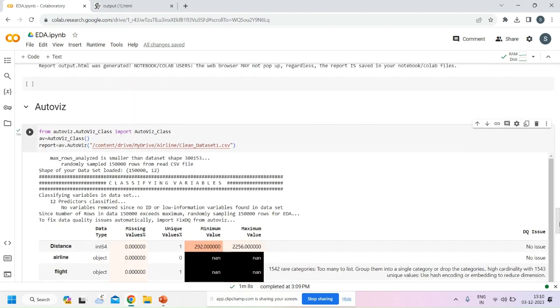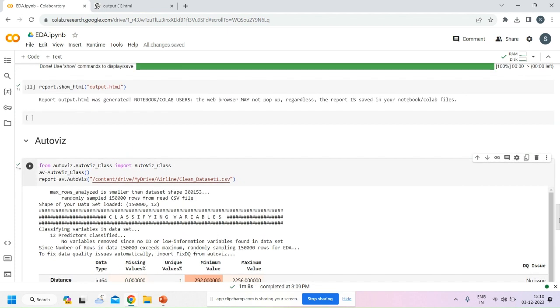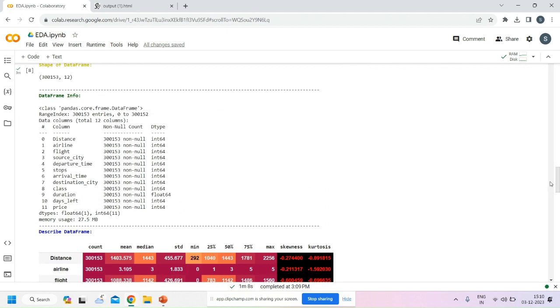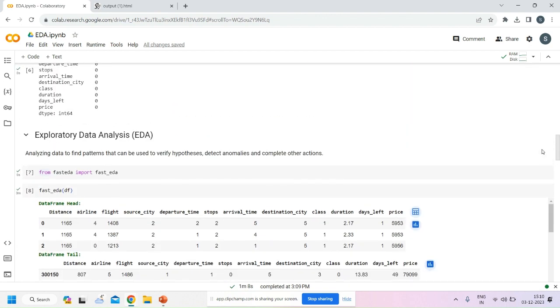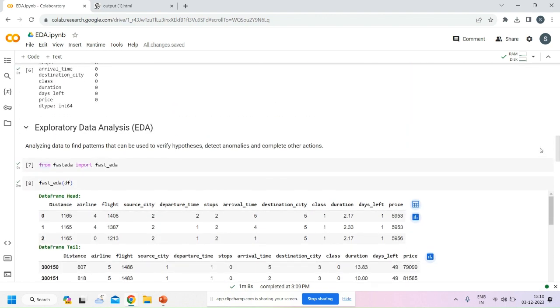Okay, so this is how we can use AutoViz, Sweetviz, and FastEDA for the EDA process, for exploratory data analysis. So this is all about this EDA session. Thank you guys.